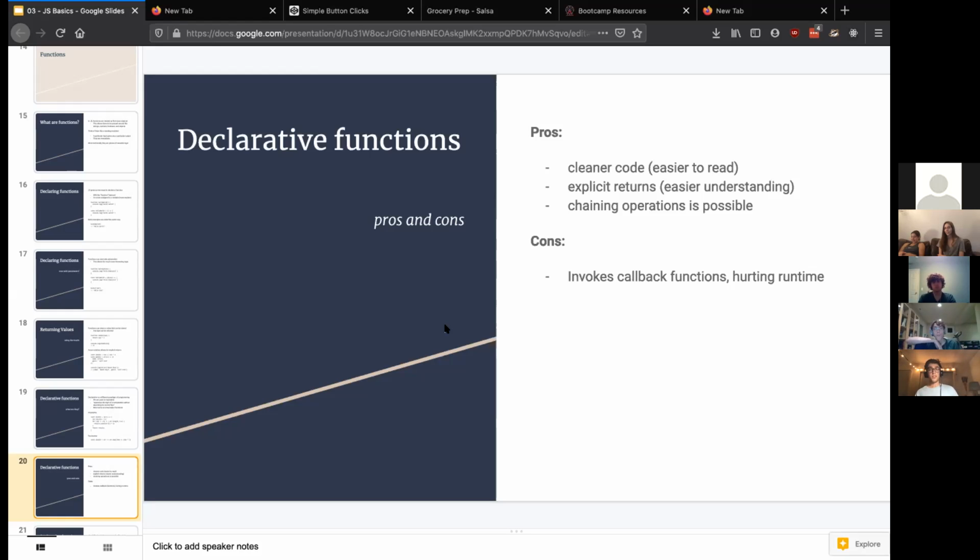And the biggest con is you're having to invoke callback functions, which is a function that runs on each iteration. And that does kind of hurt runtime, but I mean, you can weigh it: do I want cleaner code or a little slower code? That's kind of up to you.